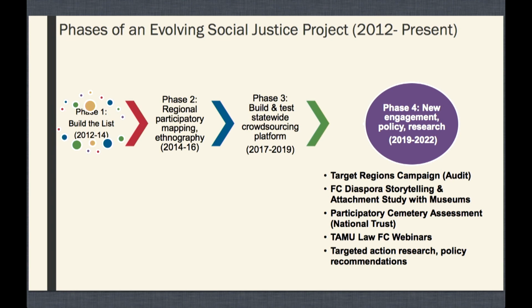And some of the things that we're doing are a Freedom Colony Diaspora storytelling project with major museums in major cities to connect rural people and urban people to one another. We're doing a participatory cemetery assessment project that's made possible by the National Trust for Historic Preservation. A Texas A&M Law School partnership on webinars about laws that can help protect family-owned land in Freedom Colonies, and a lot of targeted action research over the next 2 to 3 years.